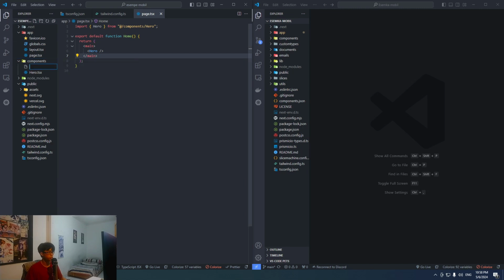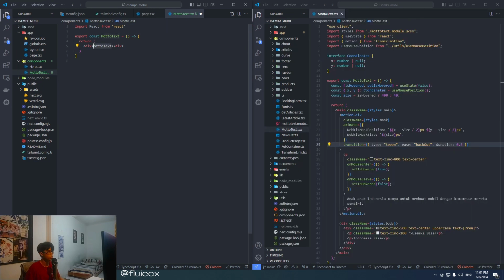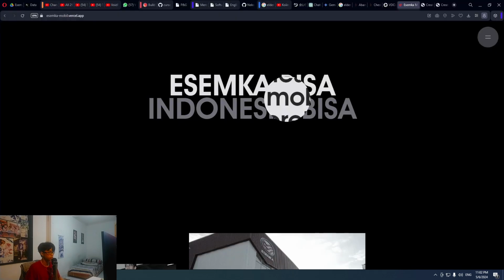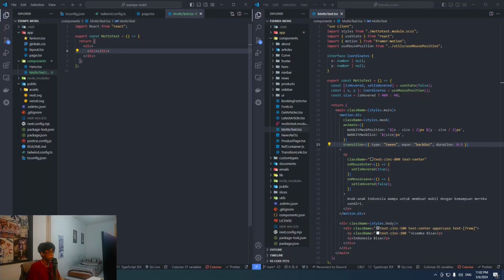First things first, to make a new component, you can just create a new component here, which I'm going to name multi text, and do the usual shortcut. You need to delete this, and then make a new div inside of it to wrap the text. We're going to do this one first. When you hover it, there's a text right inside of the div. We're going to make another paragraph.